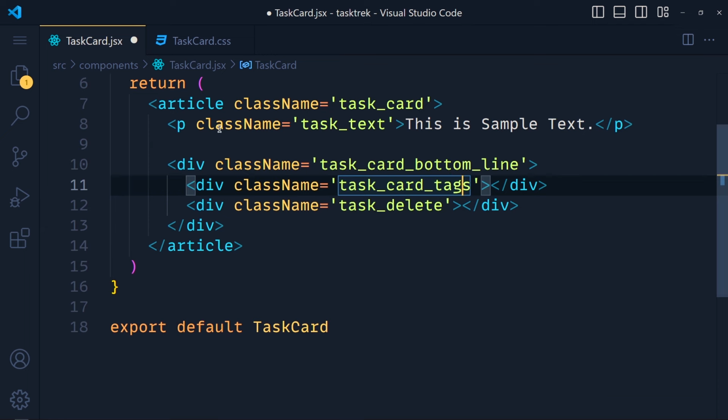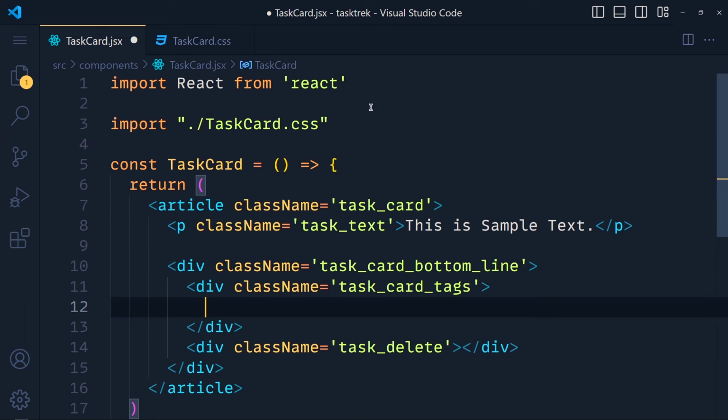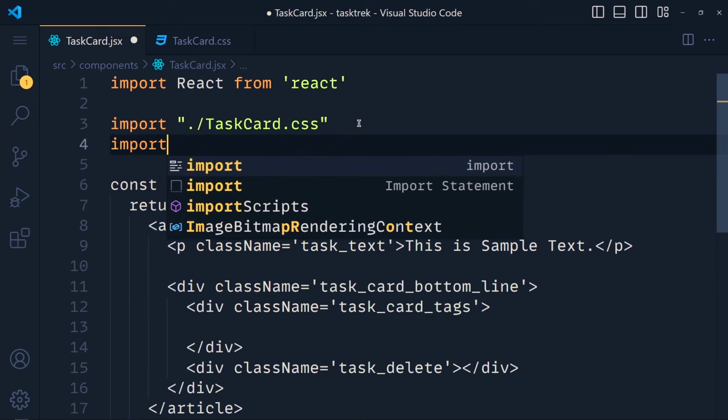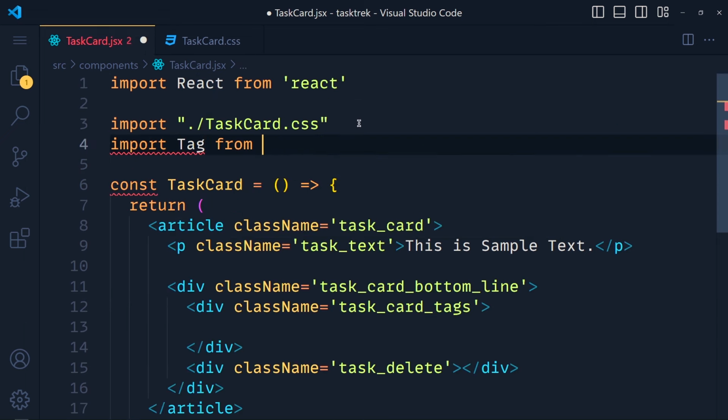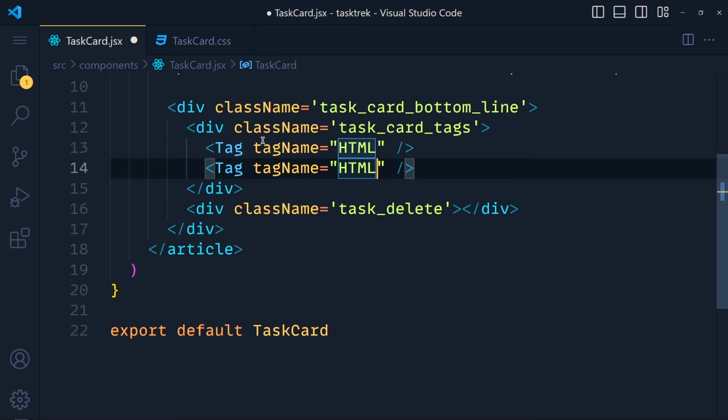Now in the first div, we add our tag component. See, auto import does not work. So at the top, we import tag component from tag module. And let's add this component in our card. Now we simply pass here name props to let's say HTML. Let's duplicate this tag and change name to CSS.